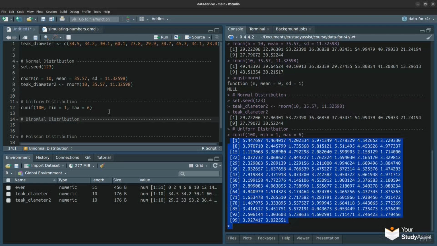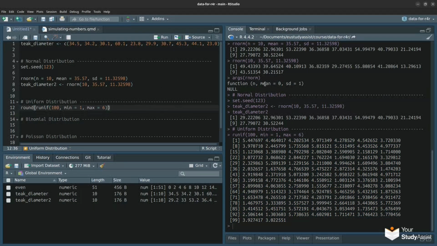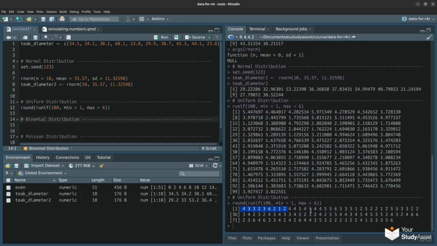Or if you really want to get them in whole numbers, you can wrap them in round, and we see this. But this is not the right way to produce a die. This is just to generate uniform numbers.